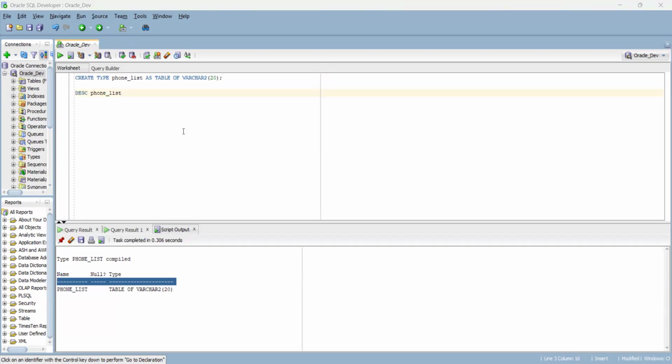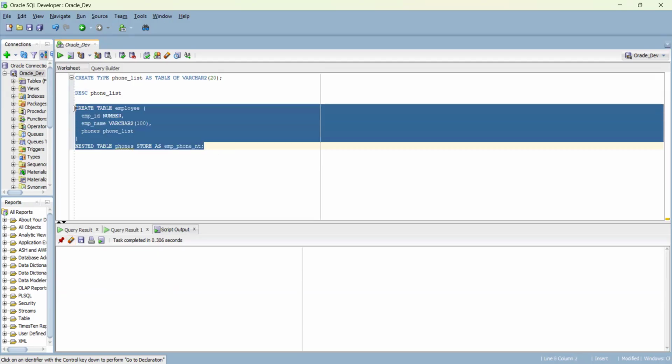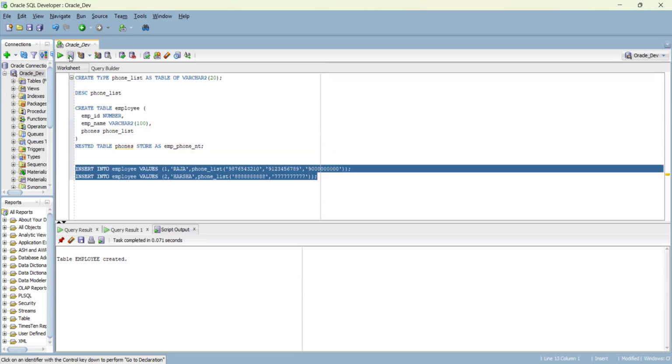So I am creating the table with phones as a nested table type. This is a nested type. Now I am going to insert two records. So this is the insert, and I inserted two records.